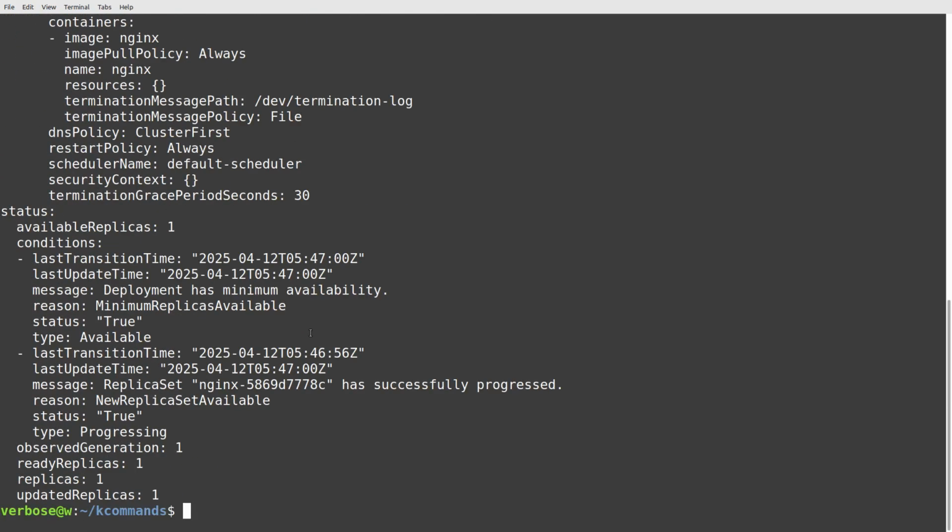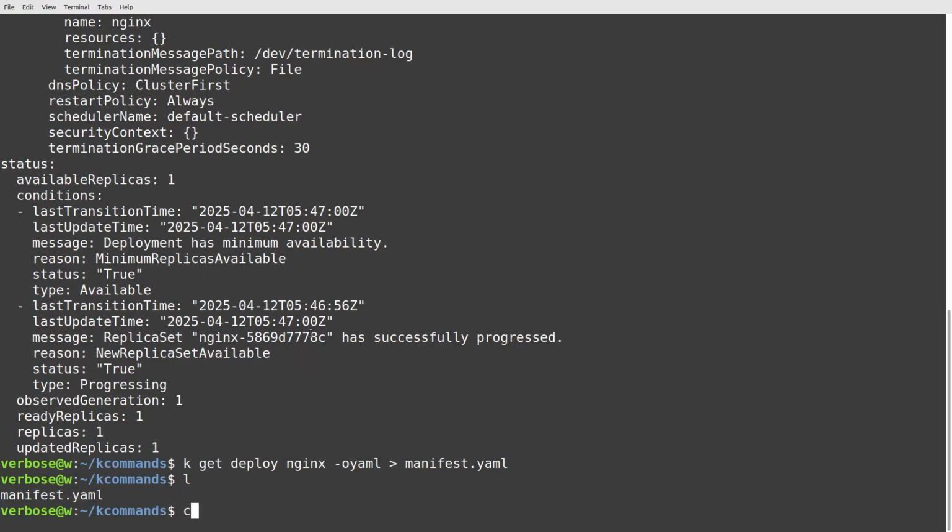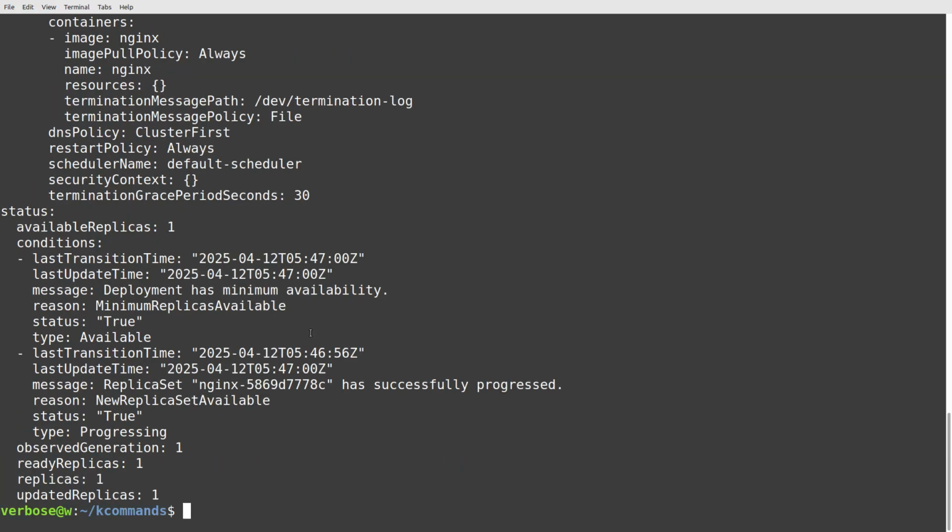So for example, if I replay this, I could say manifest.yaml, and there, manifest.yaml. If I do a cat on manifest.yaml, there we go, we've got that file saved. We can now edit it, etc., etc.